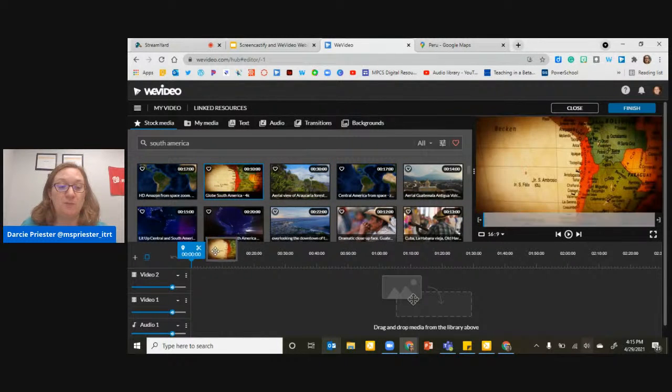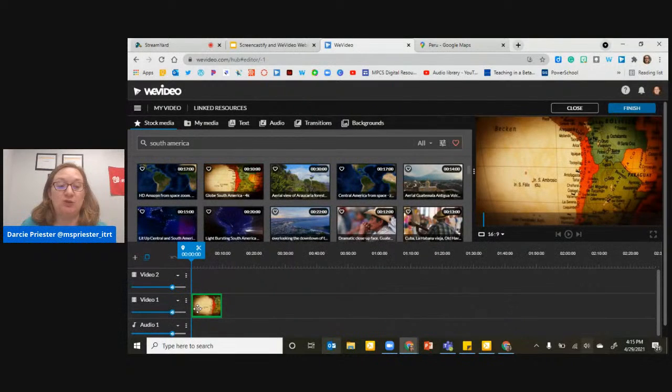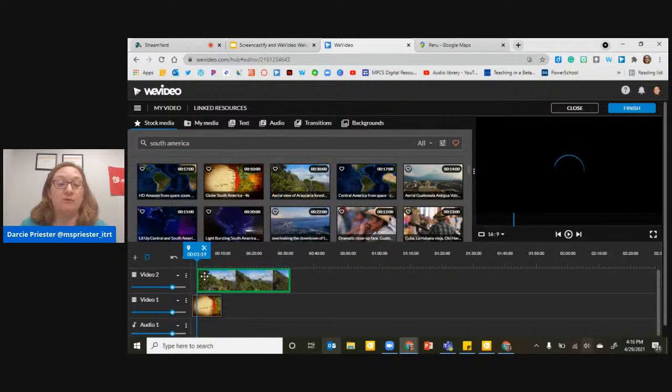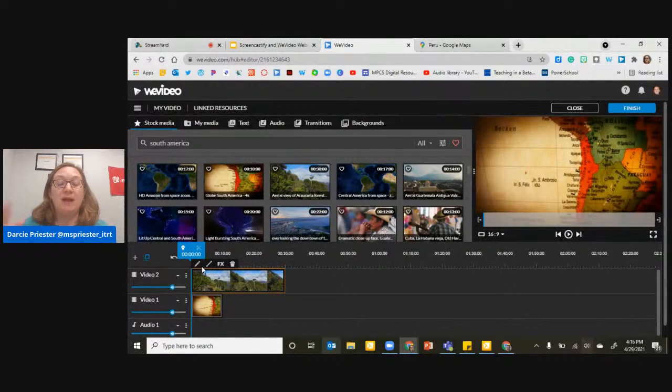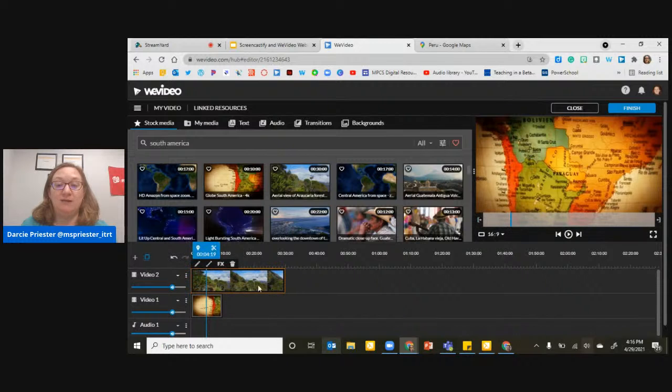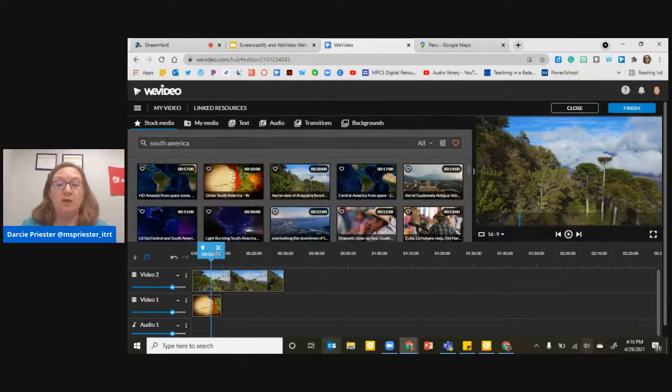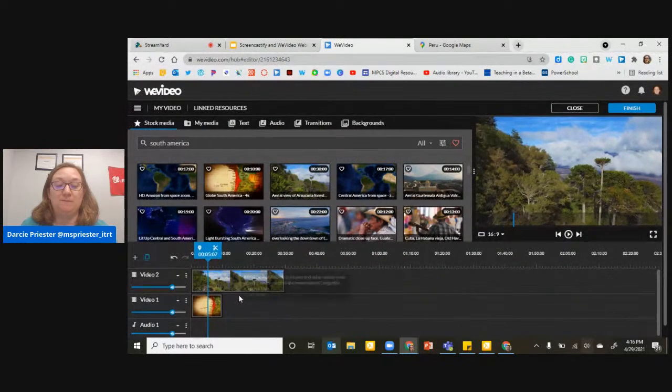So then I'm going to go ahead and grab this map, and I'm going to drop it down to one of the 2 tracks that I have. And what's really special about these tracks is that I can layer things. So if I'm putting this map on the bottom track, it's going to be in the background. And then let's say I want this aerial view to be on the top. It's now going to layer on top of the map that I just had. There we go. So now it kind of covers it.